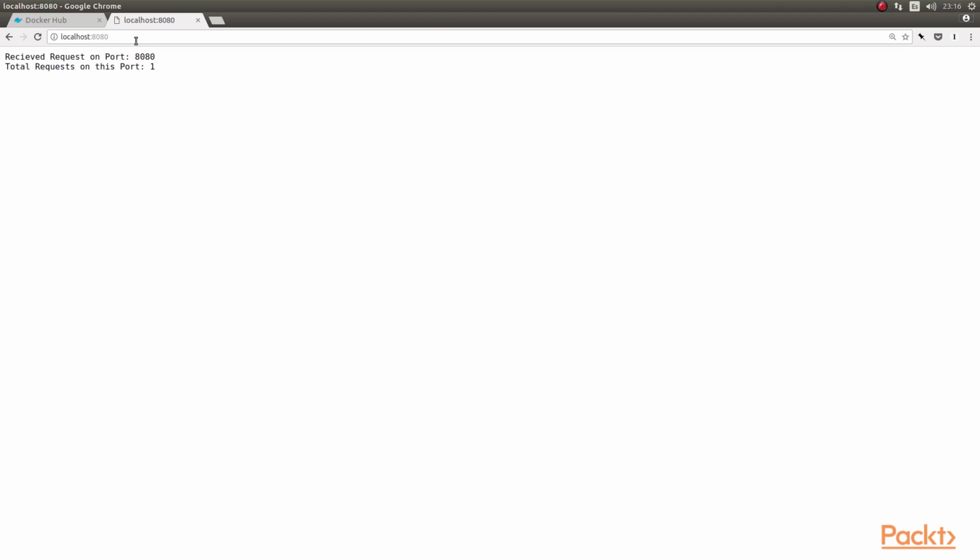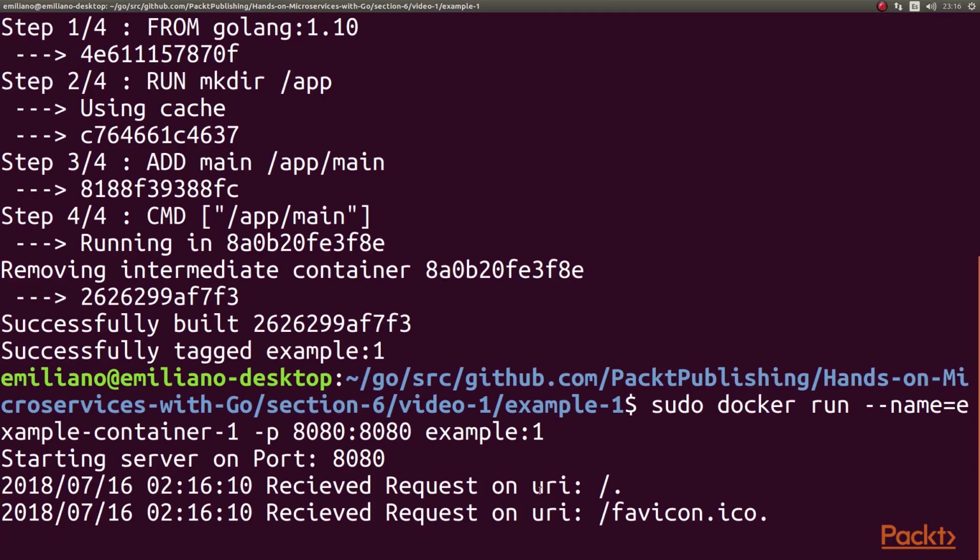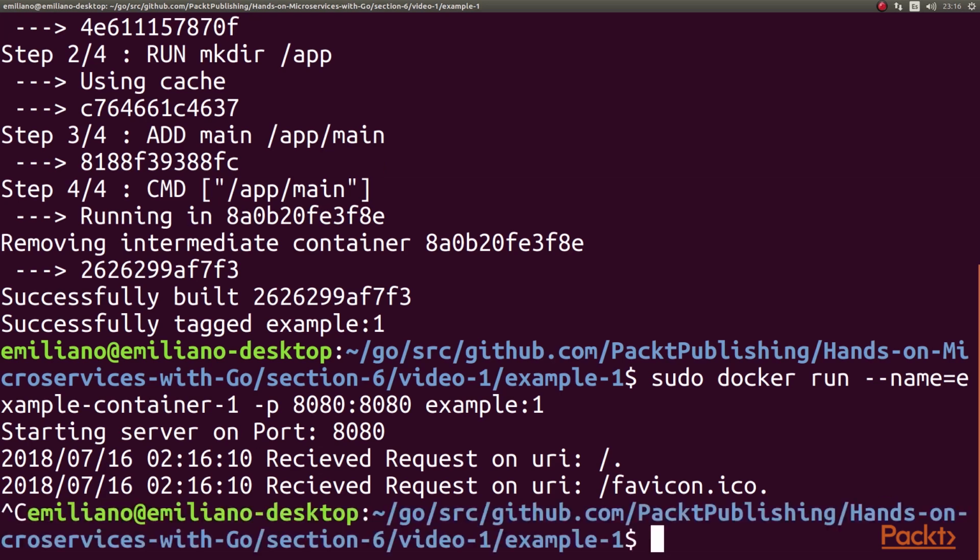it's running, and we can also see the requests that were made. Since we entered through Google, it not only asks for our path, but it also asks for the favicon.ico. But well, let's stop the container. Let's stop the container. There it is.